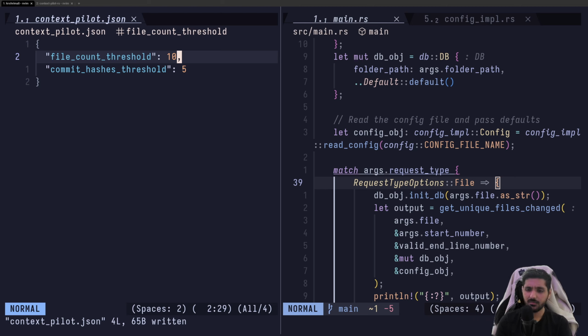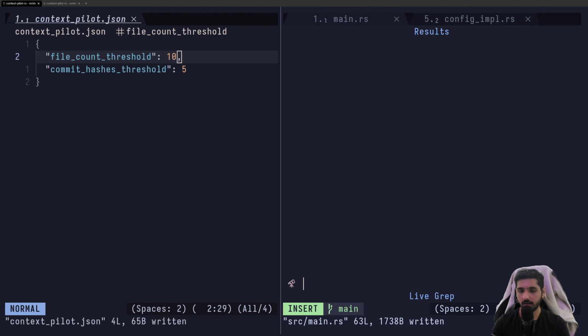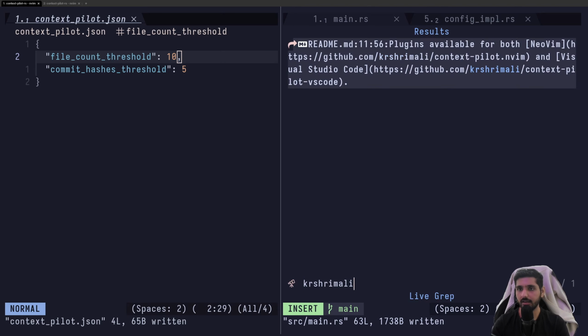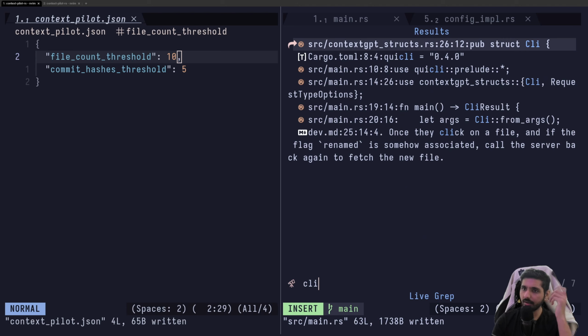And I think a lot of people see this, right? For example, if I'm searching for a file, why does it not open? Yeah, there you go. For example, if I'm searching for something, I'm going to search for KR Shimali. There you go, it appears. This is one result. If I'm searching for, let's say, Rust, maybe Rust doesn't appear. Let's search for CLI. Yeah, there you go, so it appears over here.